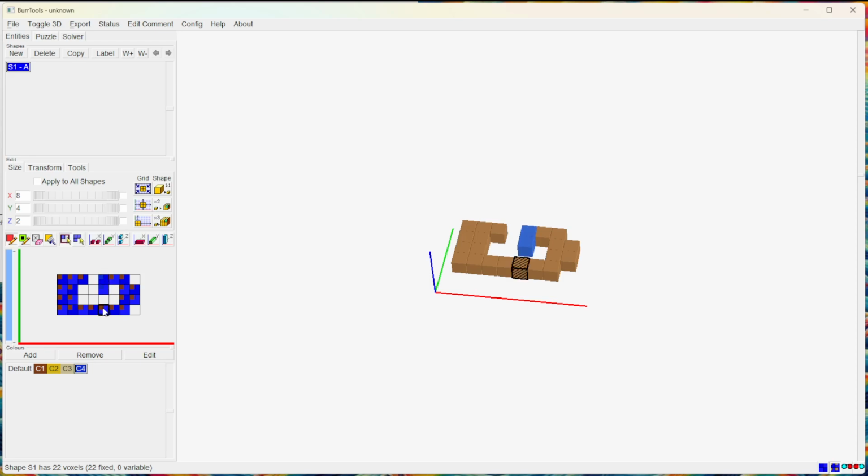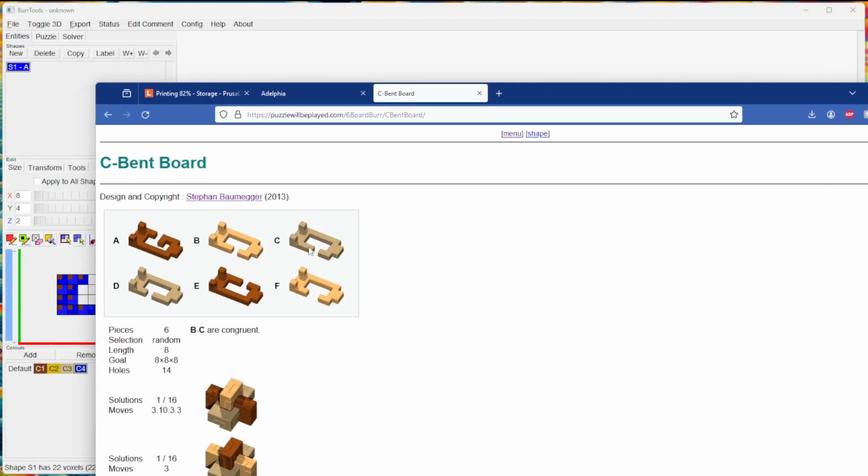So basically, the strip down the middle is just going to be blue, just like we have it here. I'll do that same technique for each piece. That was A. Now I will be making B, C, D, E, and F in the same way.